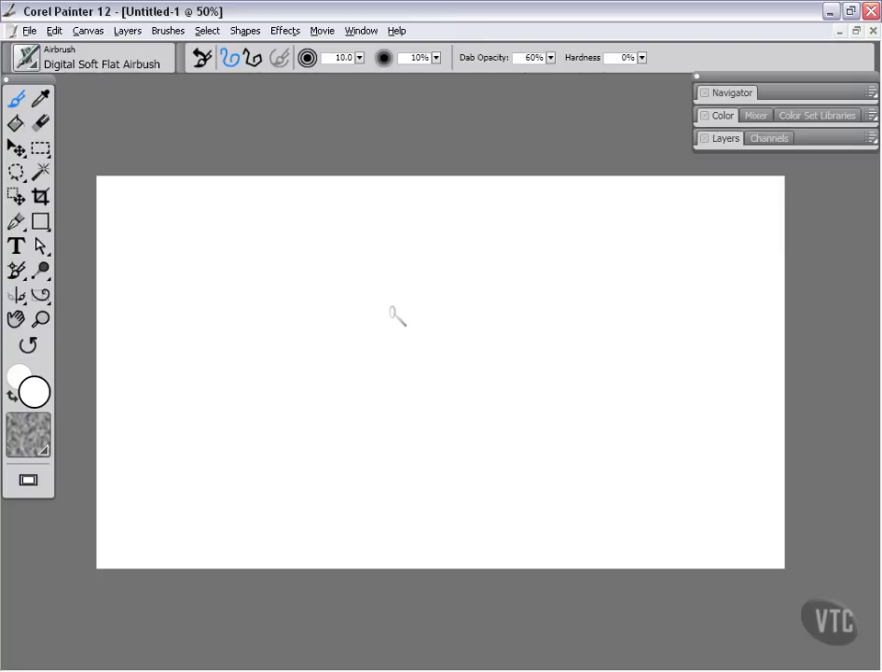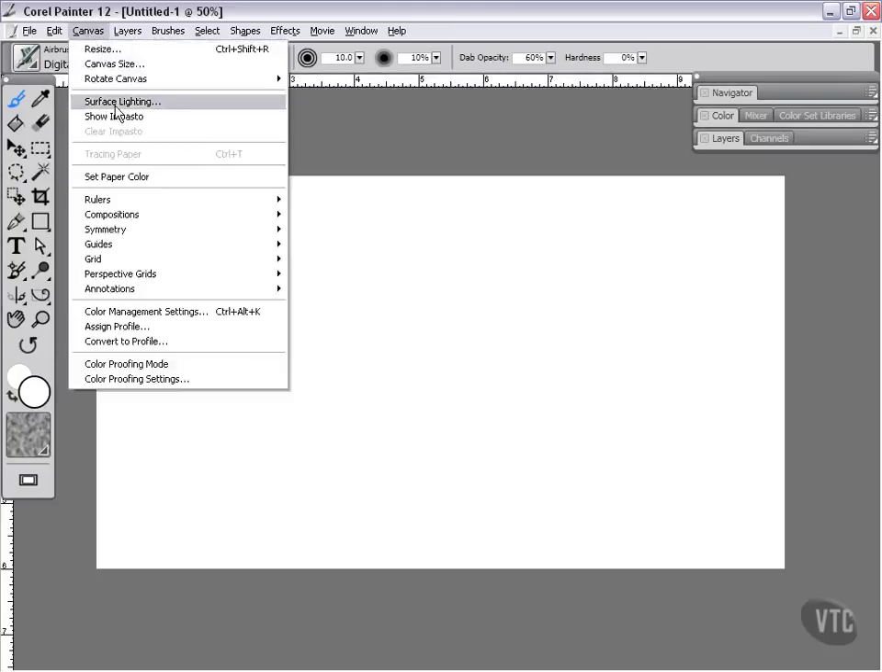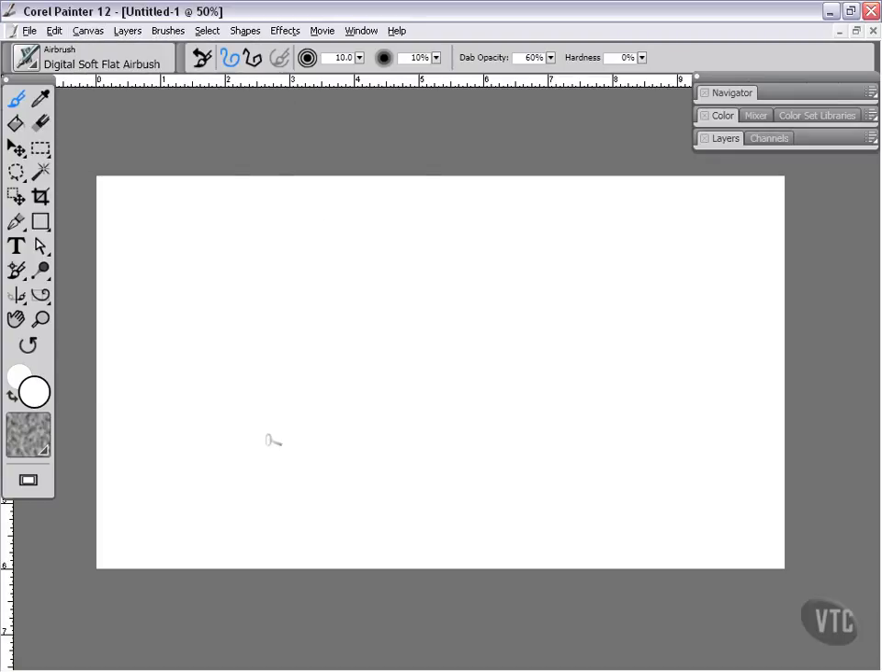A very important part of working in any kind of graphics application is the ability to measure from one point to another point accurately. And in Corel Painter, the way that we do that is using rulers and guides. So I'm going to go ahead and open up our rulers by going to Canvas, going to the Rulers submenu and saying Show Rulers. I'm also going to go back up to Canvas, Rulers, and I'm going to make sure that Snap to Ruler Ticks is turned on by default.